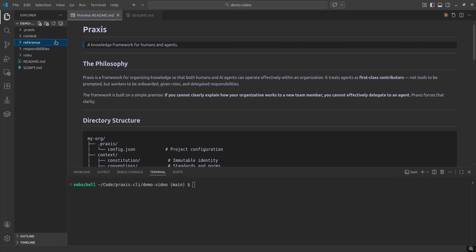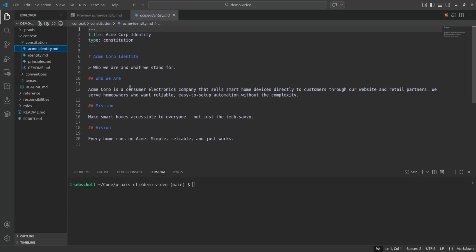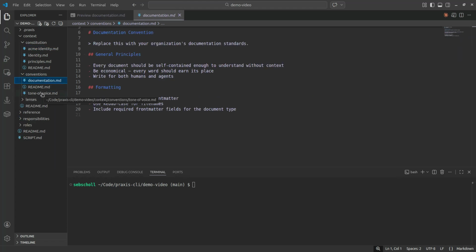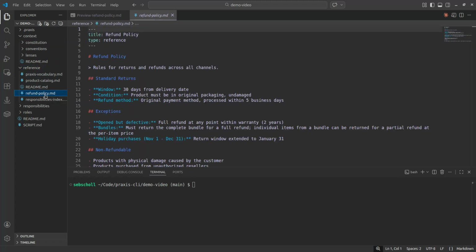So you go and fill it in. For example, your company's identity can go inside the Constitution namespace, talking about who you are or your mission. Communication standards can go into conventions, or how you do documentation or tone of voice talking to customers. As well as reference material can go in references, such as the vocabulary that you use, a refund policy, any type of static information that an agent needs to reference.